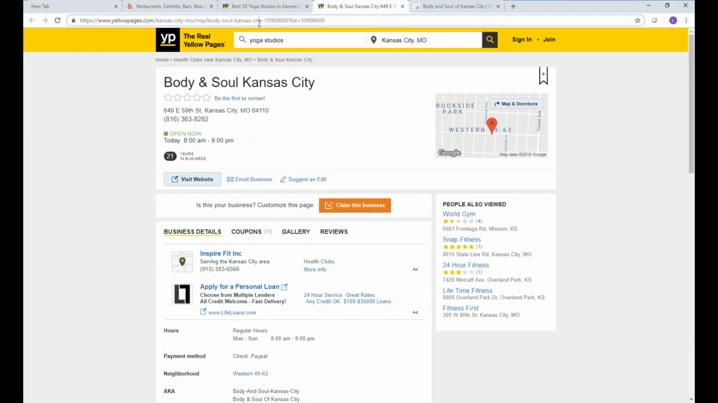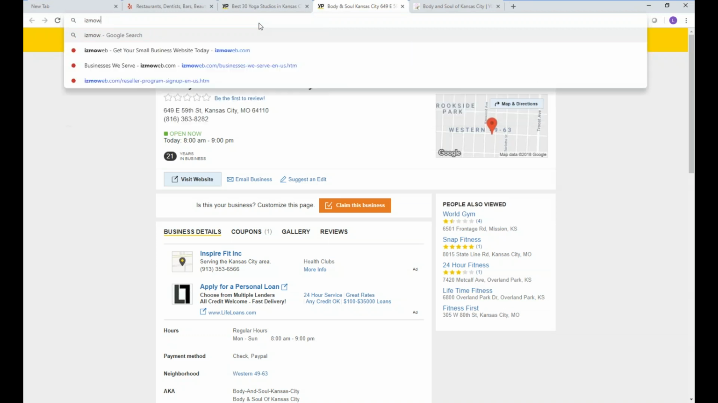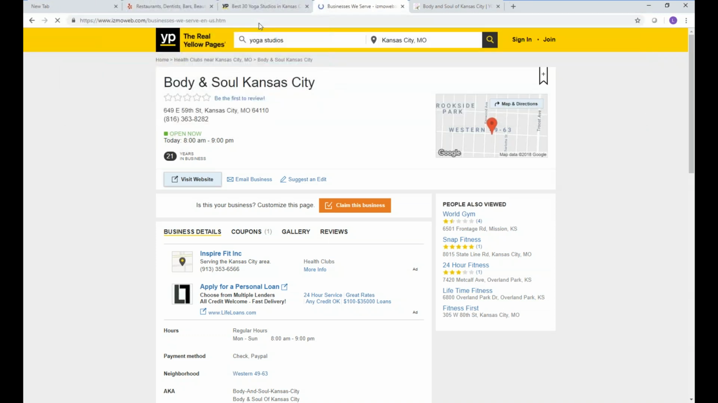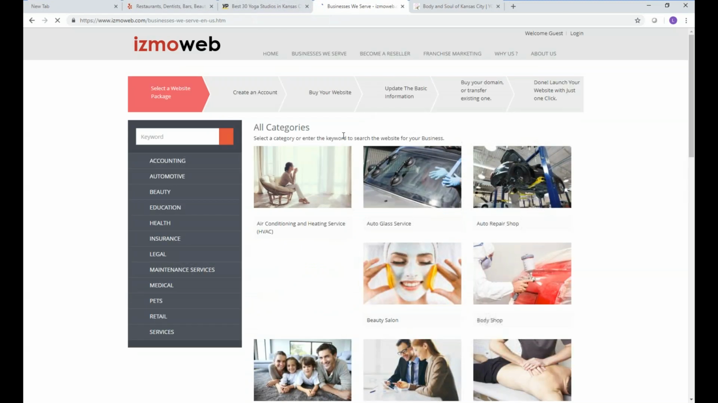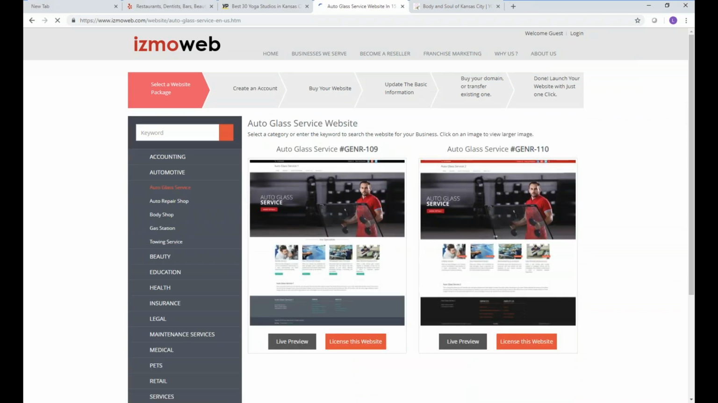Just as a bit of time, because we're actually moving along relatively quickly here, I'm just going to pull up real quick an example of izmoweb. My computer's running good today, so that's good. So you can see this is the izmoweb.com website. This is what you'd want to pull up when you're in that meeting with that person. But let's just say you're talking to an auto glass company and you have your iPad out. You can pull it up and click on the auto glass website.